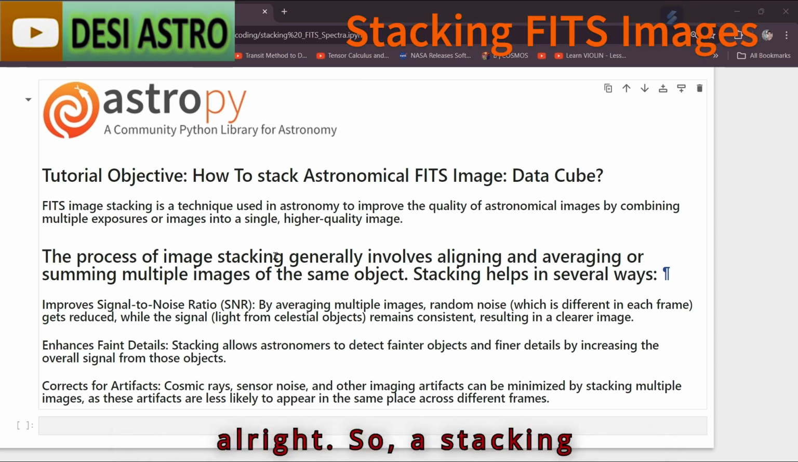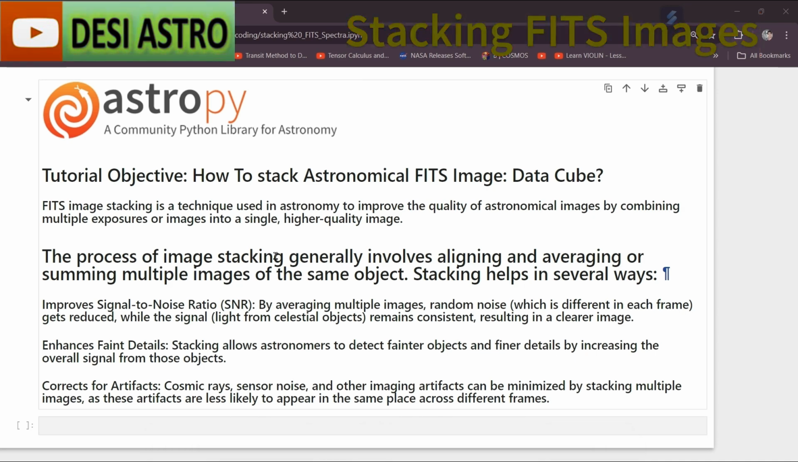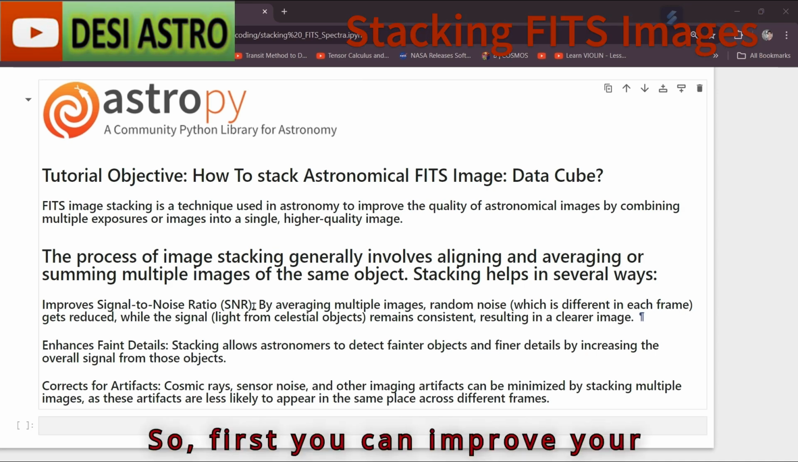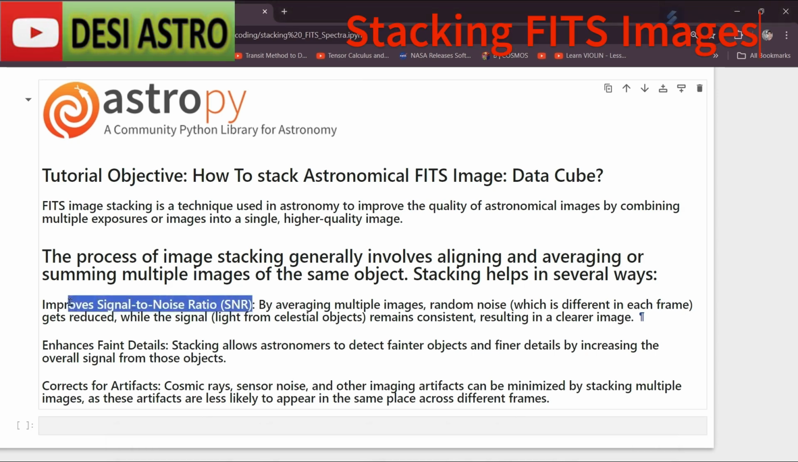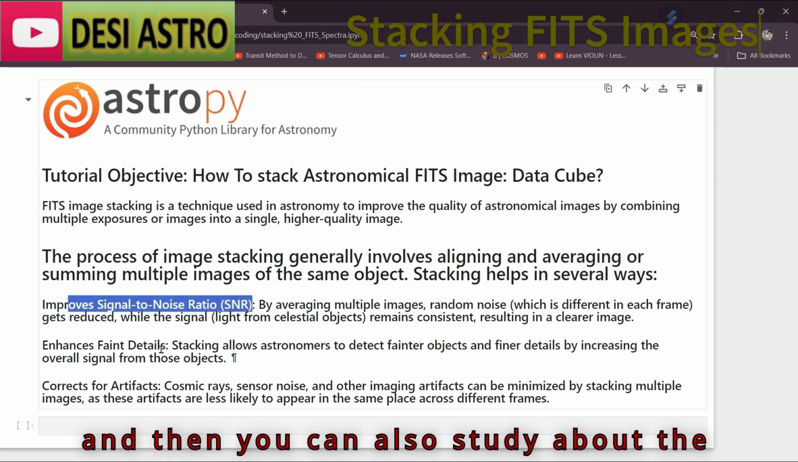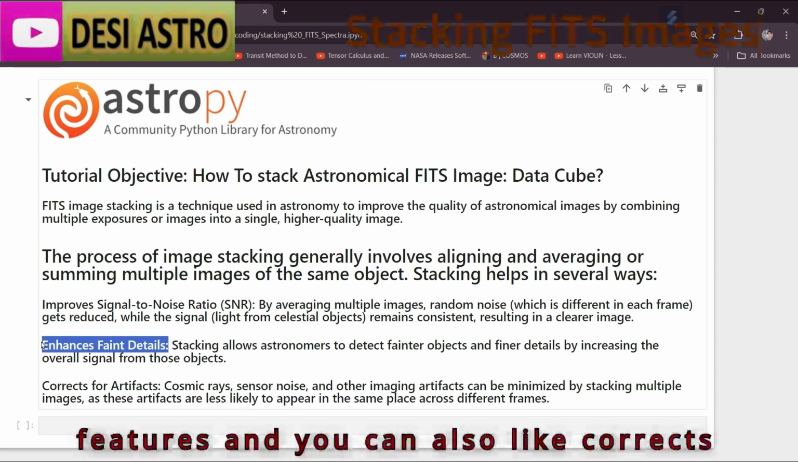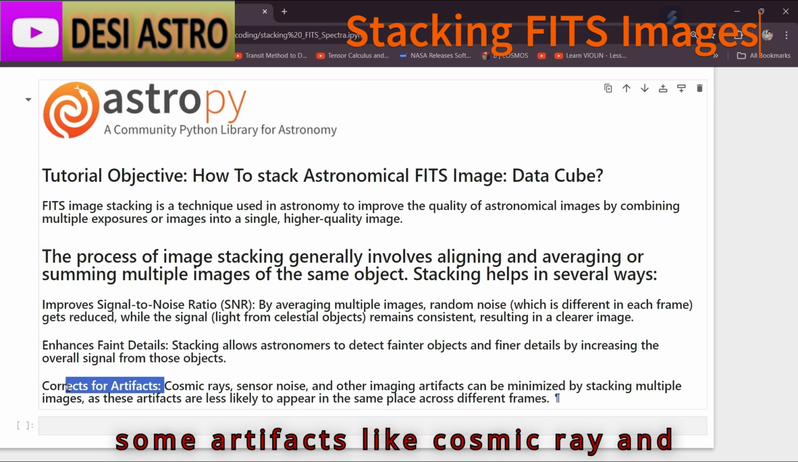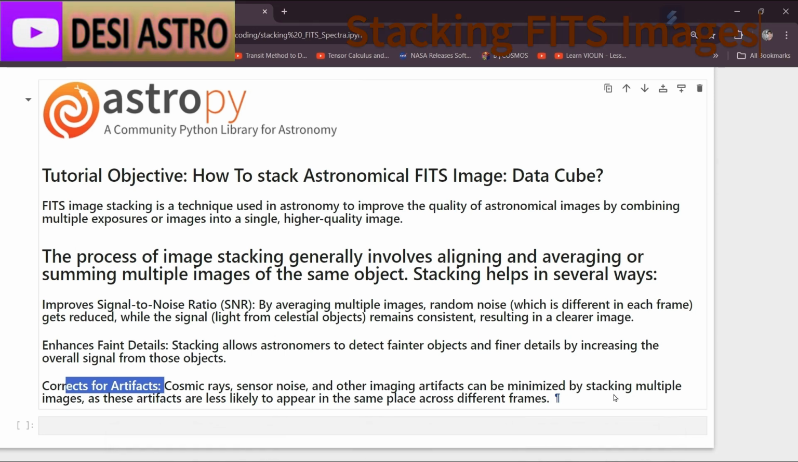Stacking can help in different ways. First, you can improve the signal to noise ratio in the image. You can also study faint objects by enhancing their features, and you can correct some artifacts like cosmic rays and sensor noise etc.